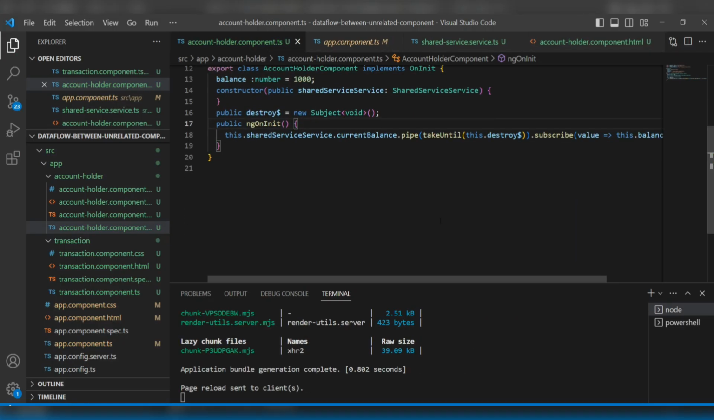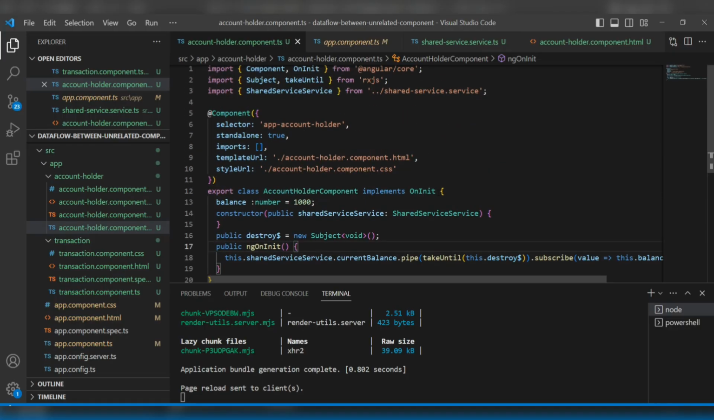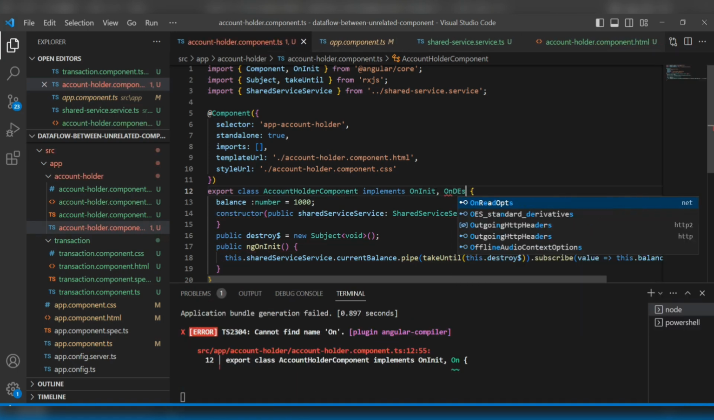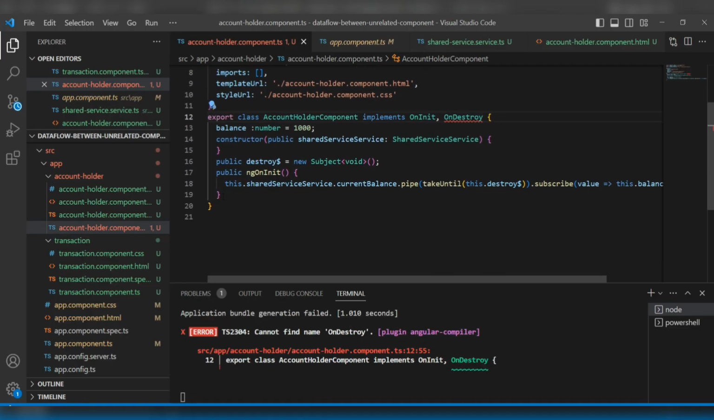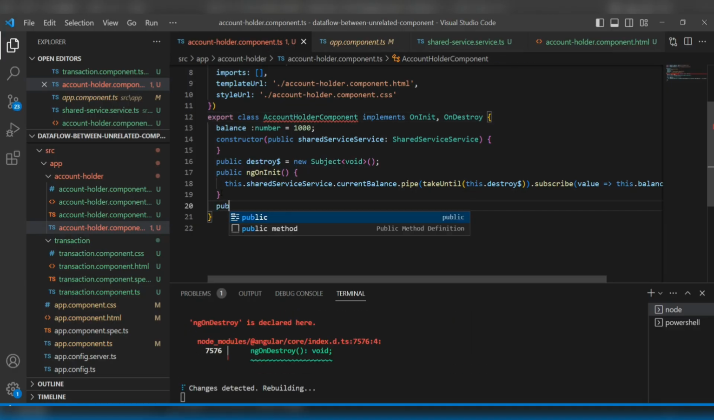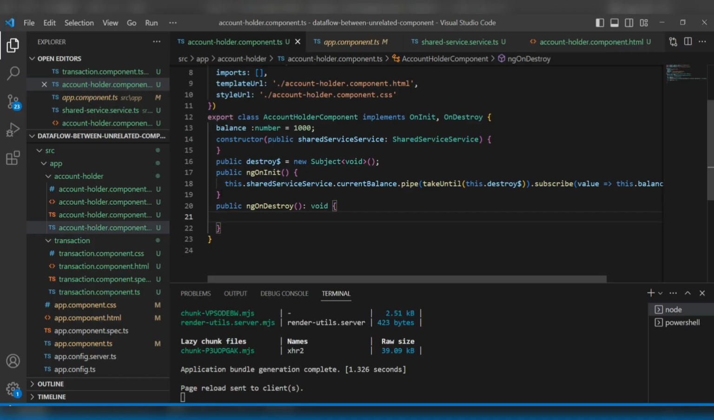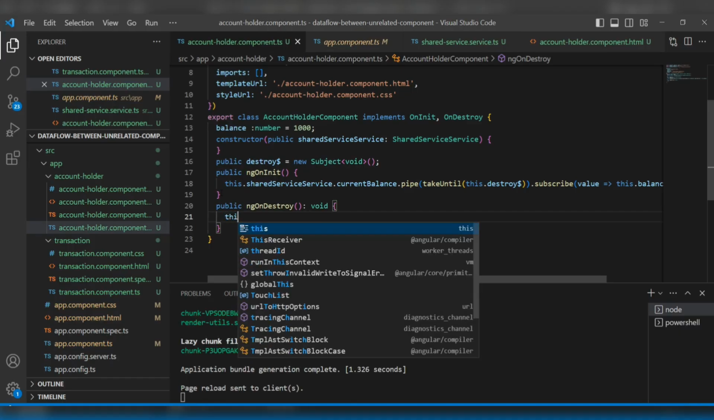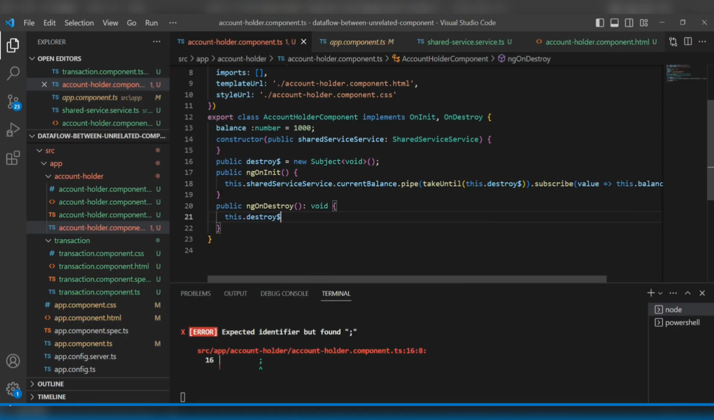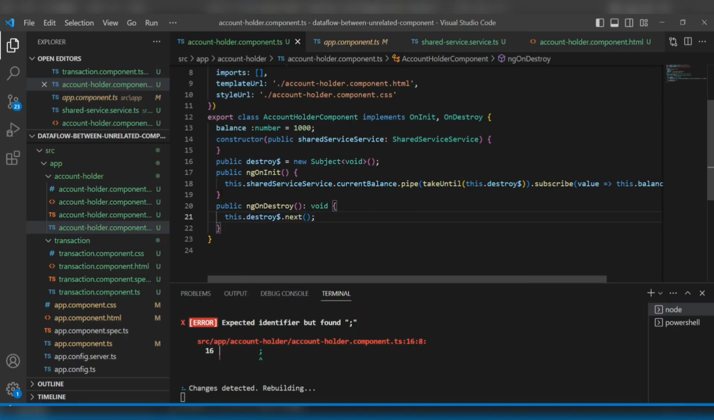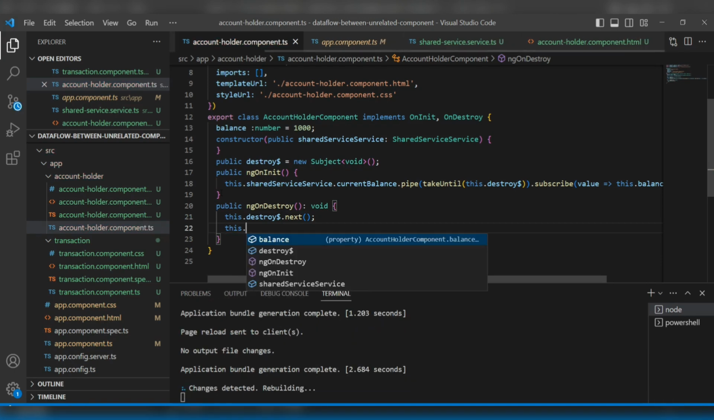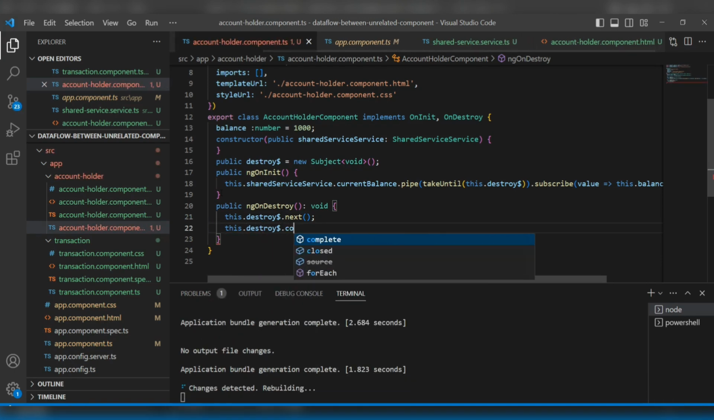Okay, so after this we have to implement ngOnDestroy. I will be implementing OnDestroy. Let me first import it from Angular core, and then implement it, public ngOnDestroy. And here I will be unsubscribing the value. First I will be calling this.destroy$.next, and then I will be calling this.destroy$.complete.